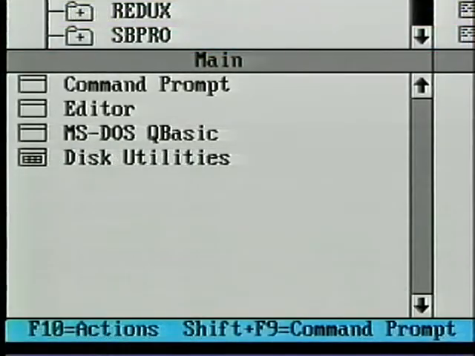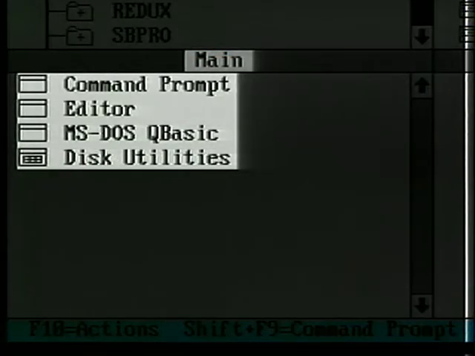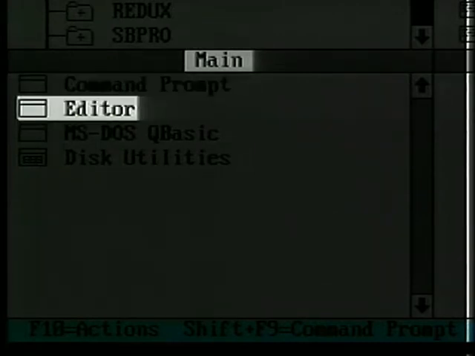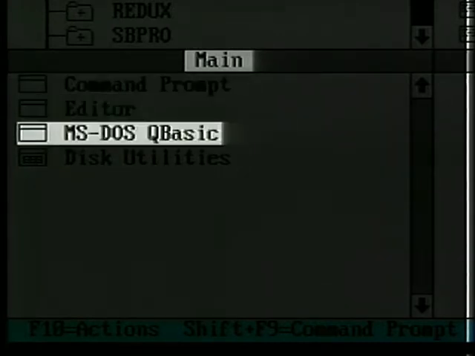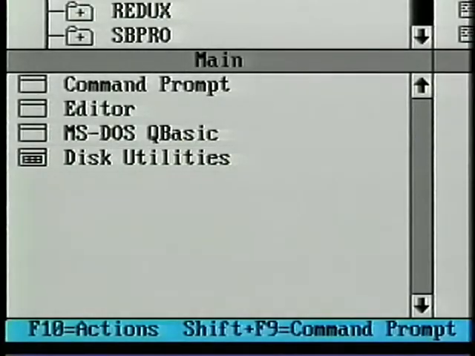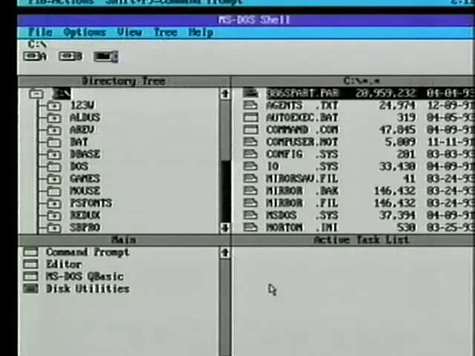The bottom area shows the main program list, which allows you to go to the command prompt. You can choose the MS-DOS editor to write text files and MS-DOS QBasic for programming. Last is the Disk Utilities submenu, which allows you to do some disk utilities like the format command we did earlier. To work in any of these areas, it must first be selected to activate it.